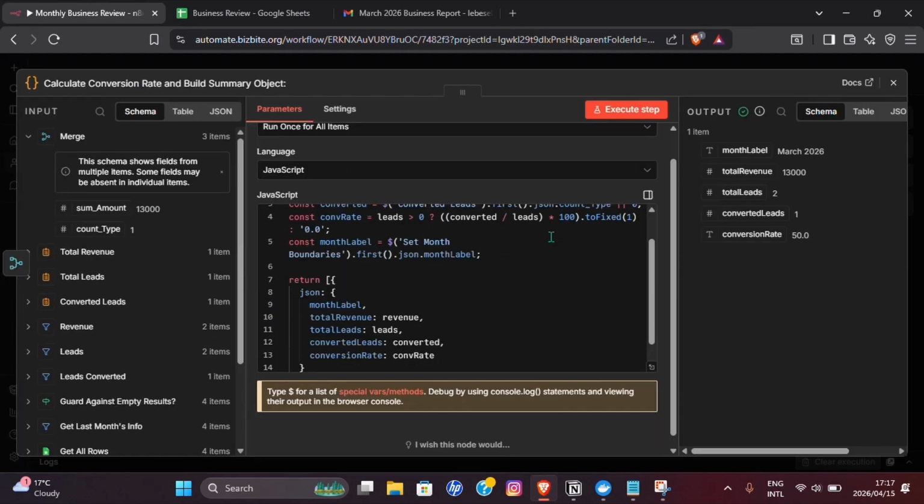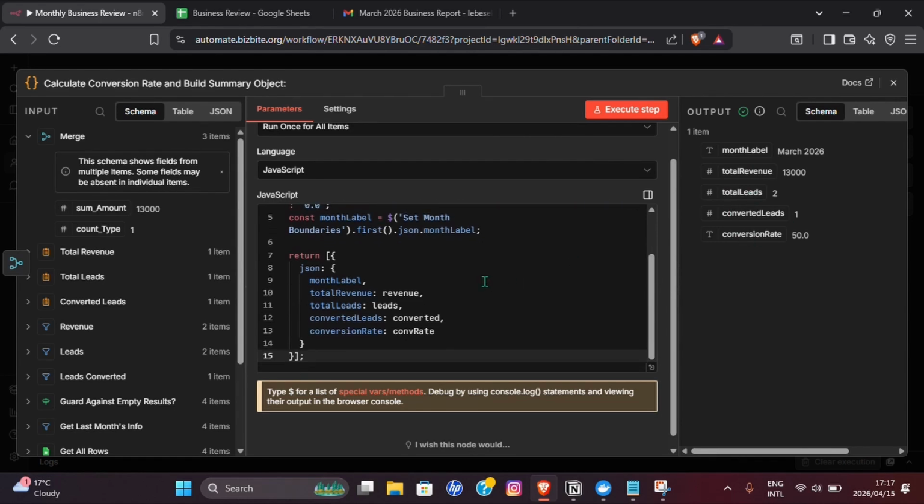Let's go in here, check if it's gathering everything. So total revenue, the month label, total leads, converted leads, and the conversion rate. All right, so it's doing everything perfectly.